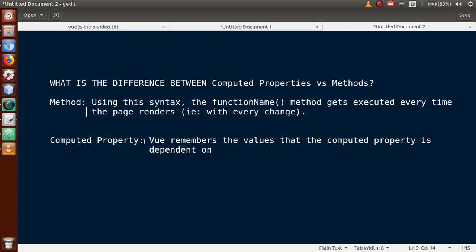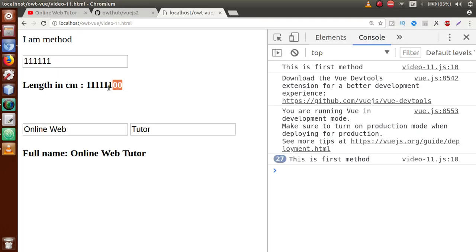Okay, but the computer properties, Vue remembers that the values that the computer properties is dependent on, because the calculation of computer properties is dependent on these input boxes. So let's make another example to understand the computer properties and the quick calculation of computer properties.